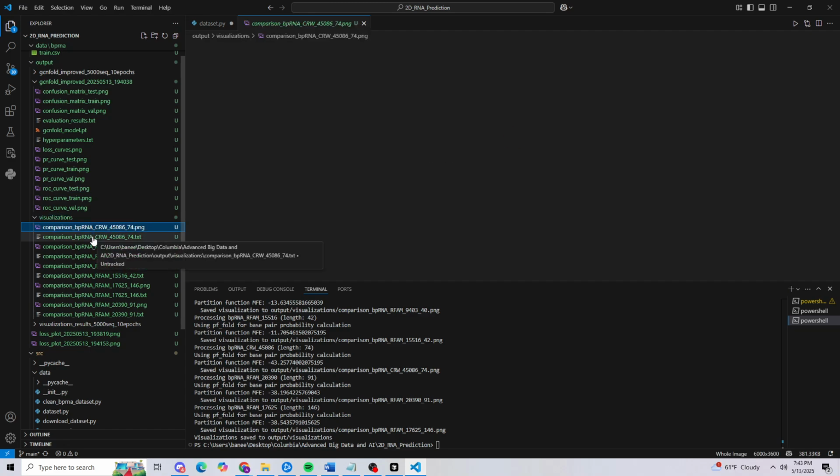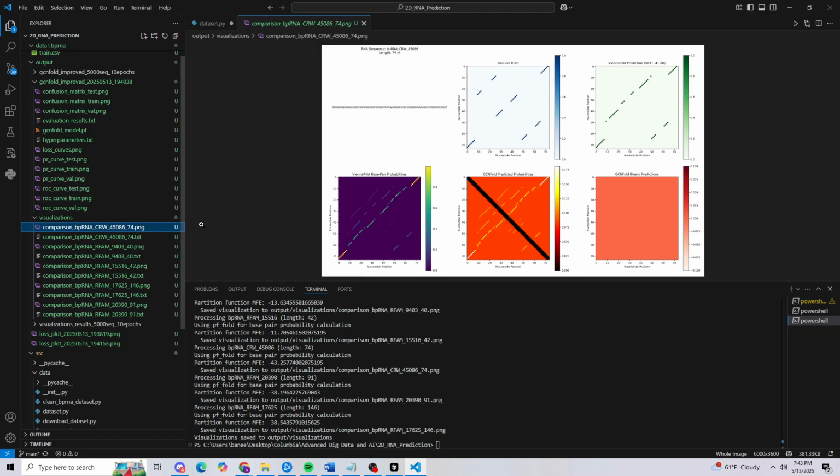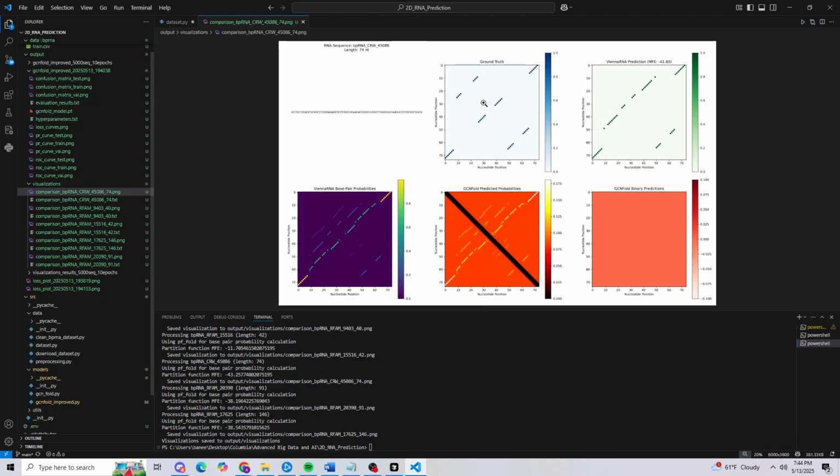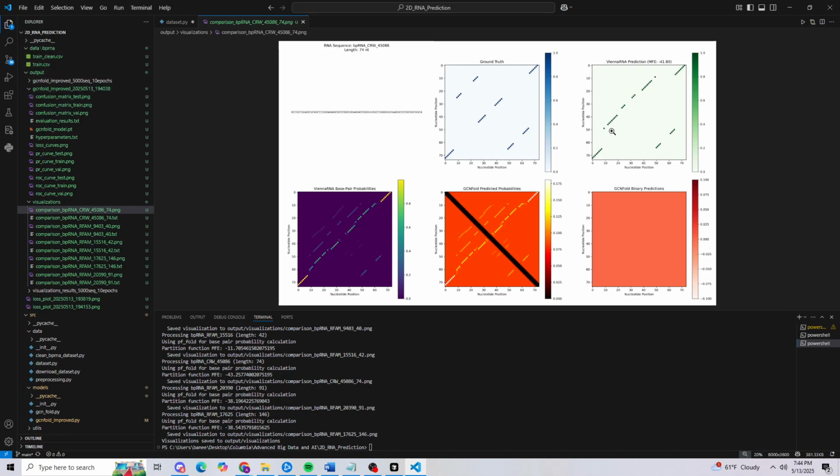As you can see, we have a PNG file and a text file. The PNG file will give you the sequence that it's testing. This is the ground truth, which is the matrix of what is given to us in the CSV. Over here is the ViennaRNA prediction with a threshold cutoff. The meaning, based on that cutoff, this is what the final ViennaRNA prediction says it's going to be.